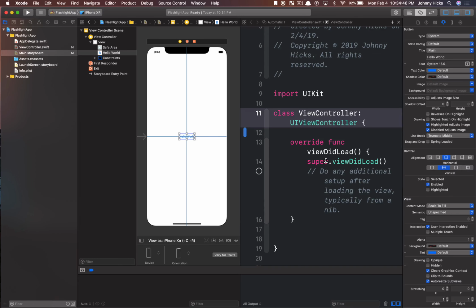In order to create an outlet, let's go ahead and select our button here. Then I'm going to hold down Control and click on my button and drag over to my view controller file. You should see this blue line being drawn between your button and your cursor. And then you can see that a line is showing in our view controller file showing where the outlet is going to be put. I'll go ahead and drop it here above this viewDidLoad method.